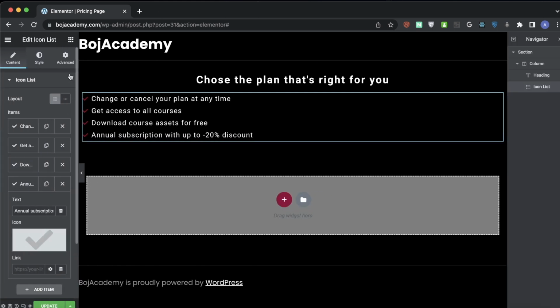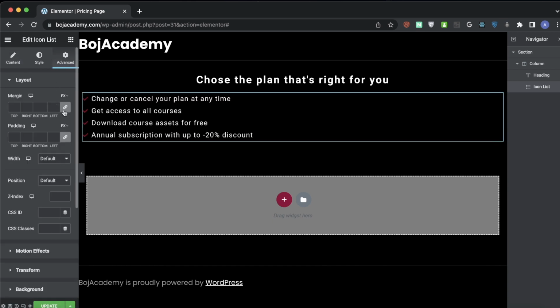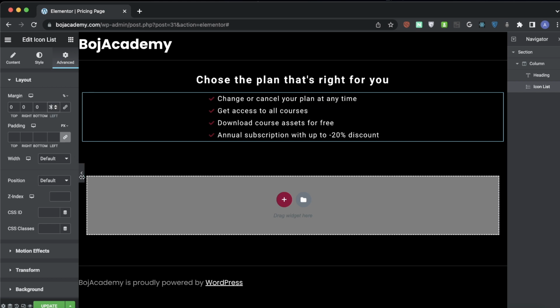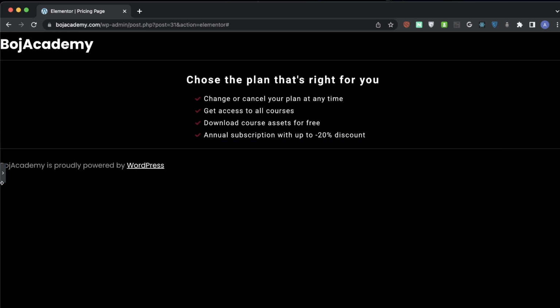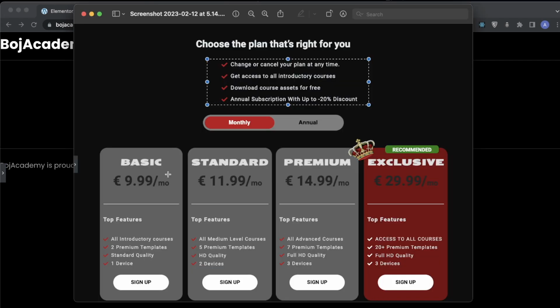Let us center this element by applying some margin to it. We can change the margin to percentage and then unlink all the values and apply in the left margin 30%. That looks way better.